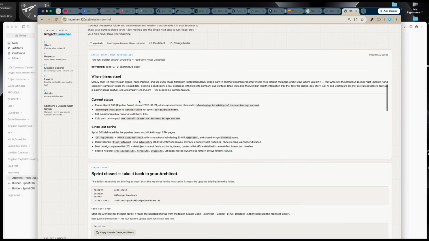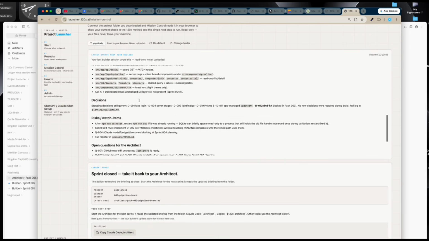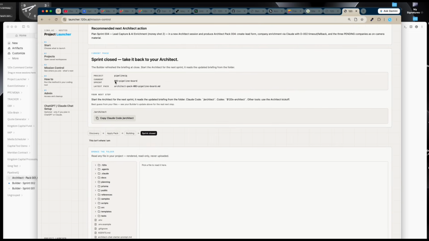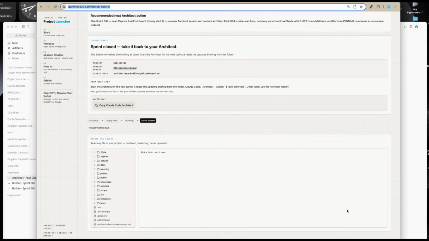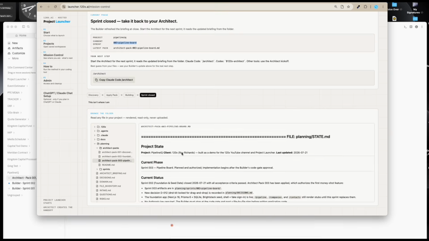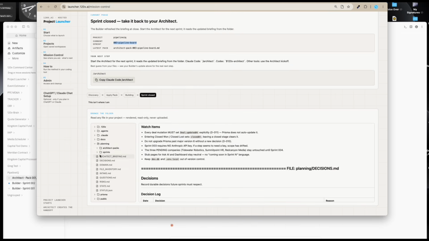You can see it's got the architect briefing. It's showing you what's going on. It shows you the status of where it's at. The sprint is closed. Take it back to your architect, which we did. And as the project updates in real time, you can again read all your folders and see your file structure and read all your markdown documents in here as well.